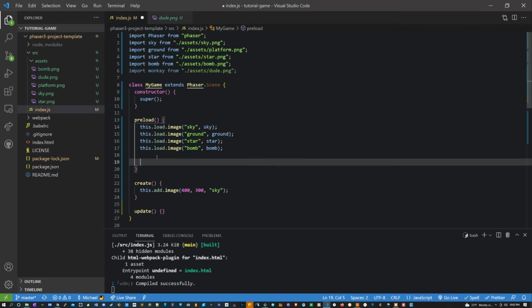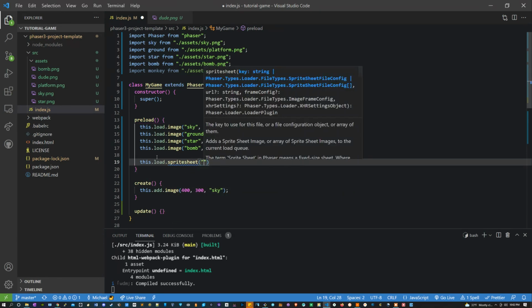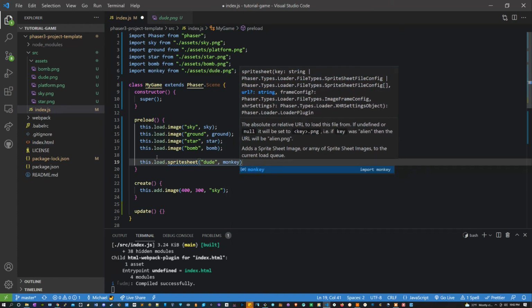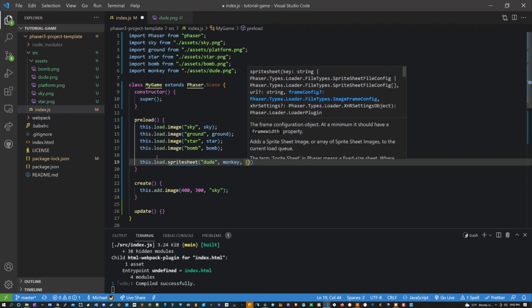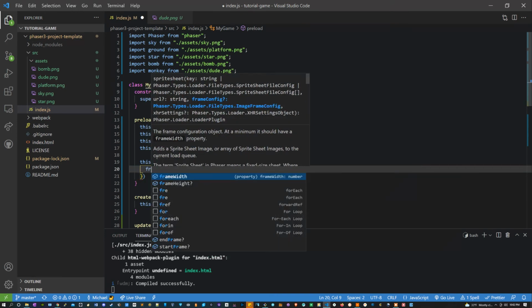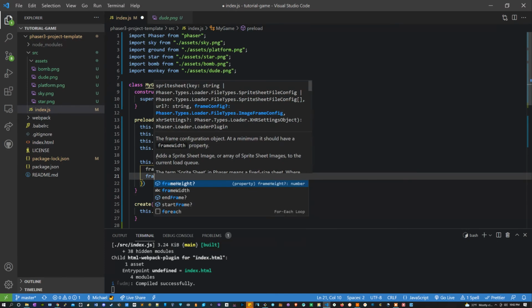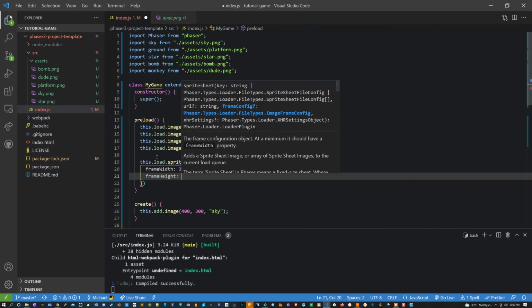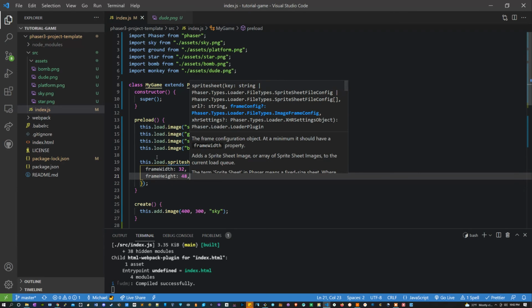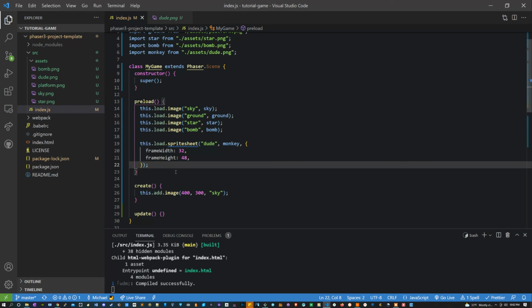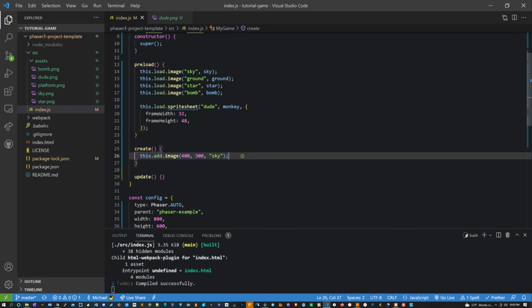So in order to load a sprite sheet, what you want to say is this.load.spritesheet. The name is going to be dude. We're going to pass it the monkey, which is the sprite sheet. And then we're going to declare what we want for the frame width and frame height. For frame width, let's give it 32. And for frame height, let's give it 48. Alright, now let's go back into the create menu.